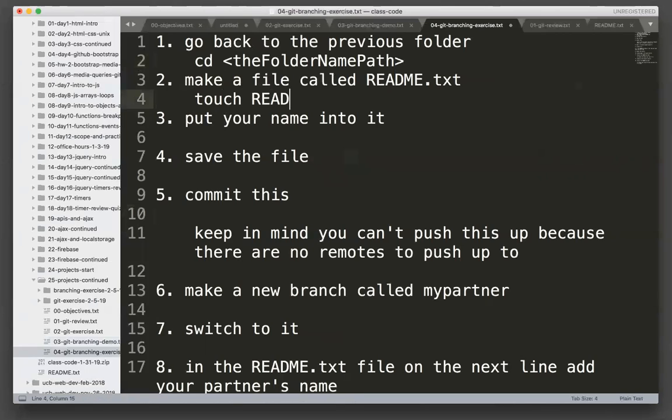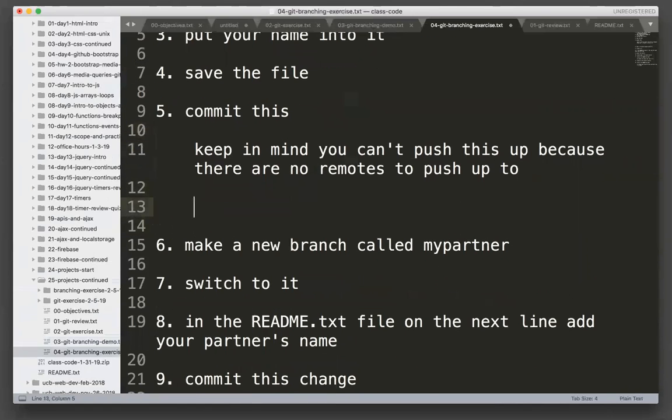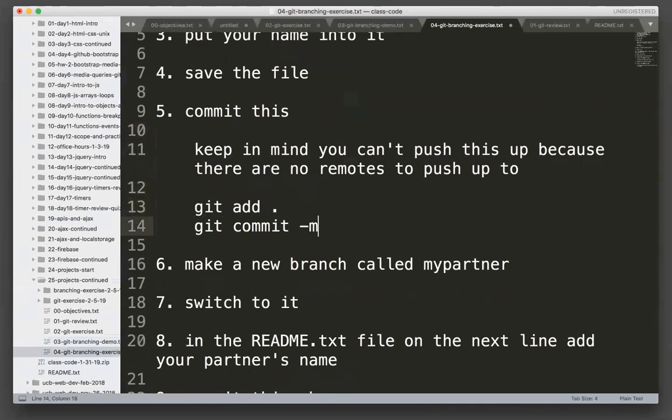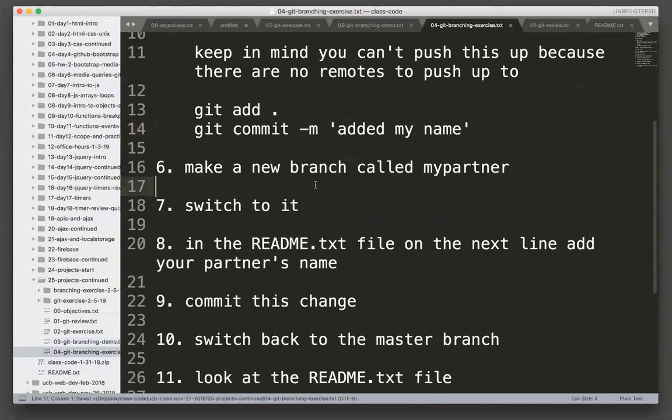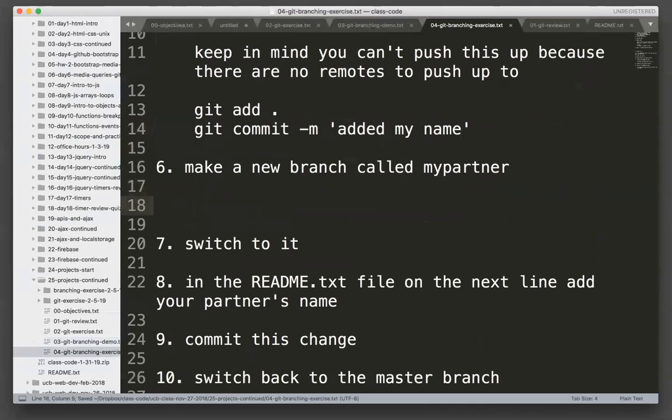Touch readme.txt. And then you're going to put your name into it, and save it. And you're going to commit this. So what you're going to do is git add period, right? Git commit -m, added my name. That's a good one. Or if it's Fernando, added Fernando, right? And then make a new branch called my partner. And how would I do this right here? Let's go to Janak, Kristen.